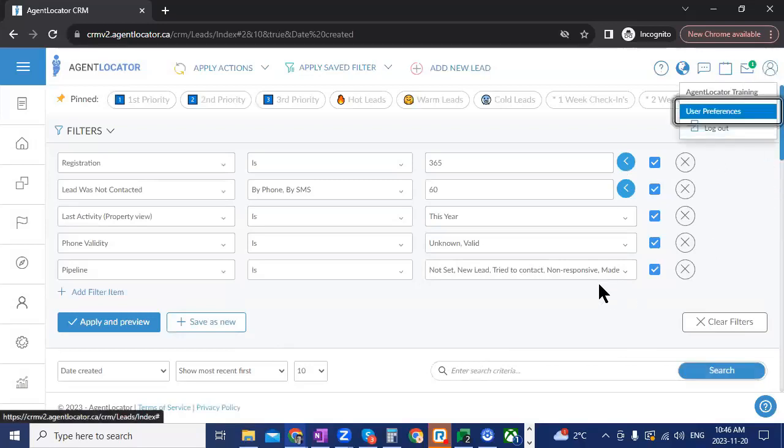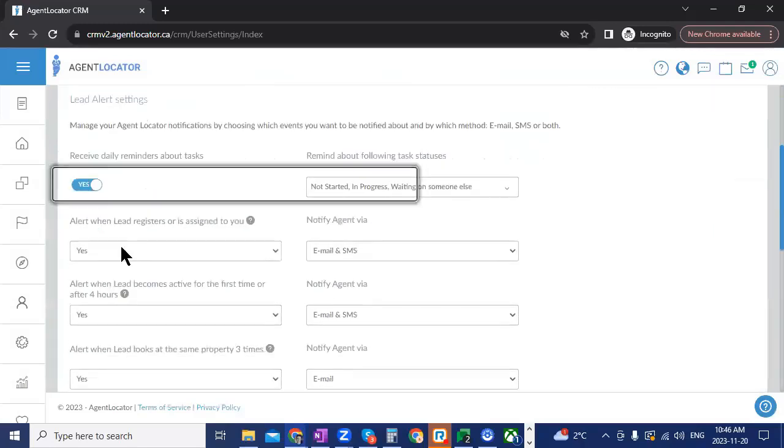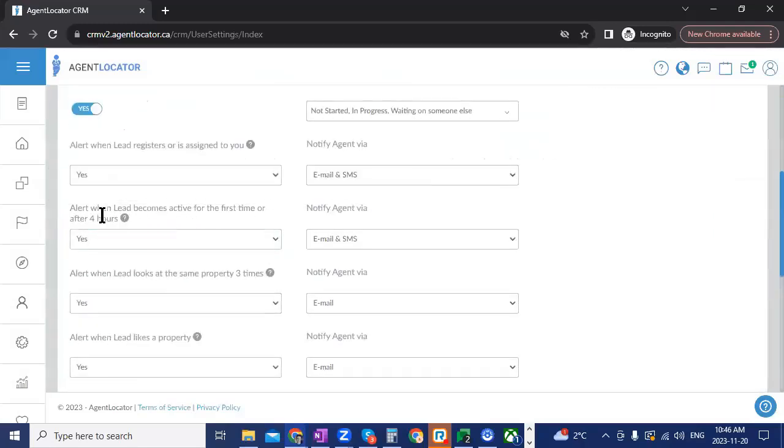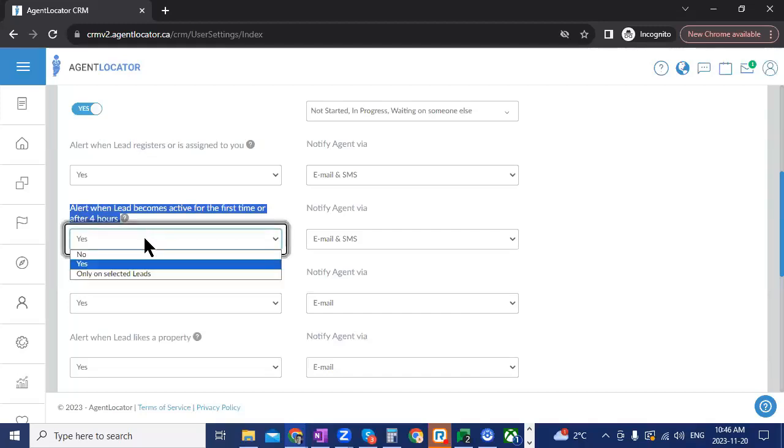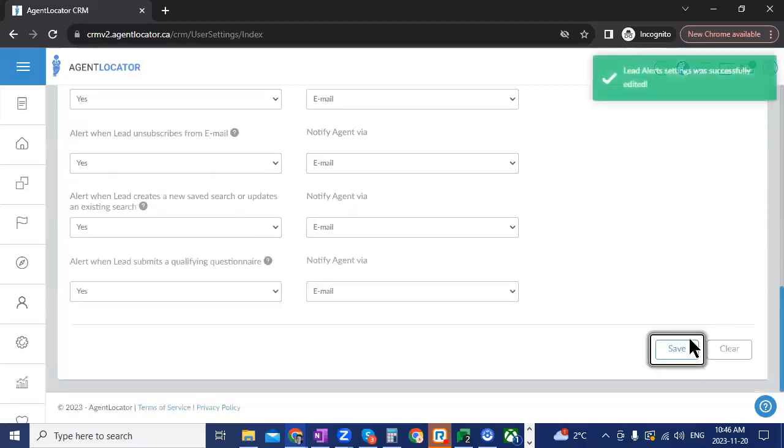Another thing that you also have the ability to do is in your lead alert. So this one here, when a lead becomes active after 4 hours. So this is where you monitor their activity, essentially. Most of you have this toggled off because unless you're actually checking all of these notifications every single day, they just become redundant and we start to ignore them, right? So here, what we can do is put this on select leads only and save it.